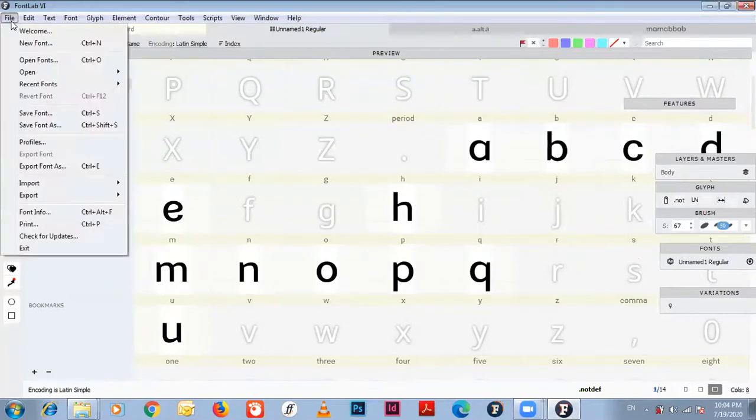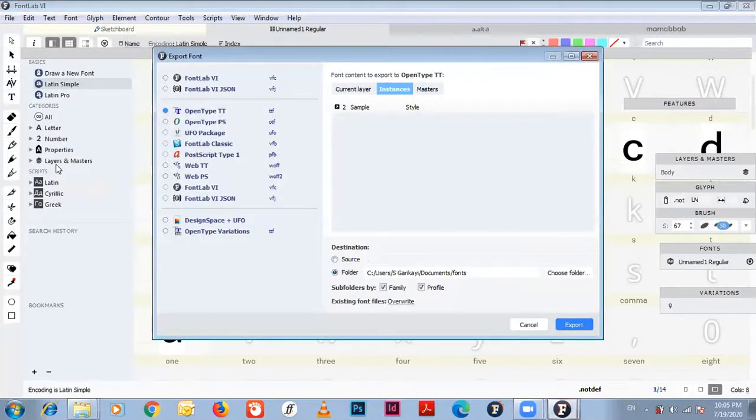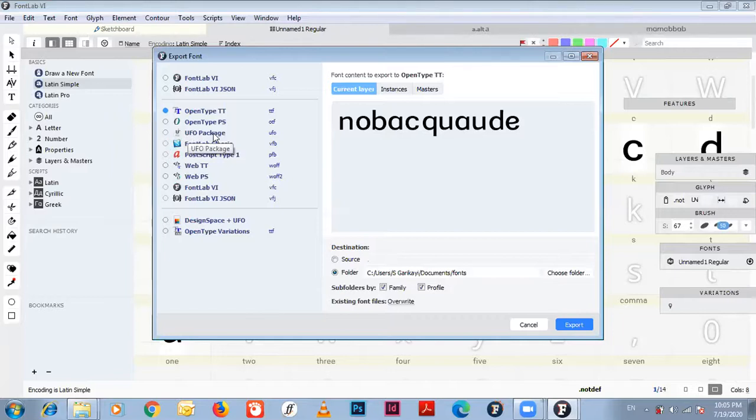Simple as File, Export Font as Current Layer, and so on, if you don't have any characters there. And then you've got several options of saving. So you've got the OpenType TrueType, and then the OpenType PostScript, and then you've got the UFO package. So the UFO package is just lines of code, okay? It's just lines of code, this one, the UFO package. And this one is mainly used if you want to edit like really behind the wood stuff, okay? Behind the wood stuff, this one you use it.